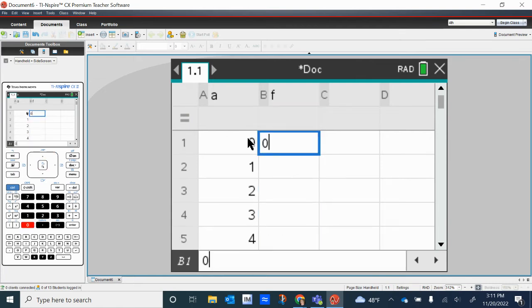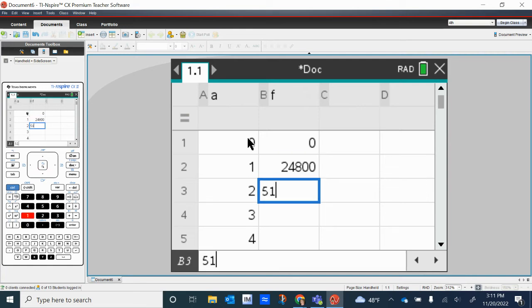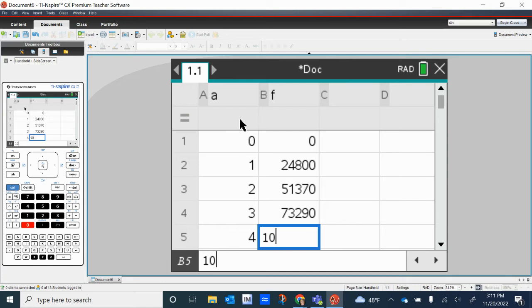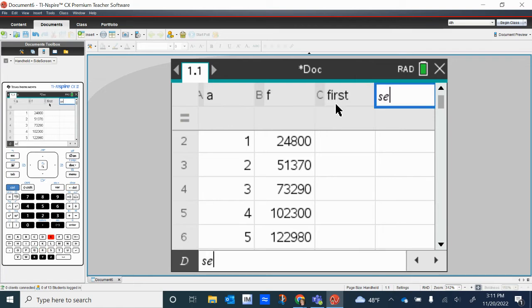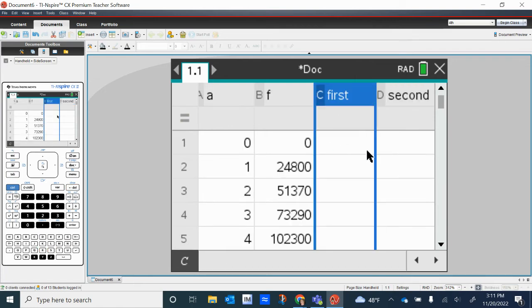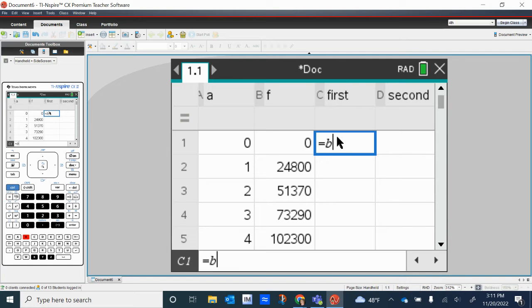And then 0, 24,800, 51,370, 73,290, 102,300. And then 122,980. All right. So I am going to go ahead and do first and second differences. So this is going to equal B2 minus B1. And then we will data fill all of that down.